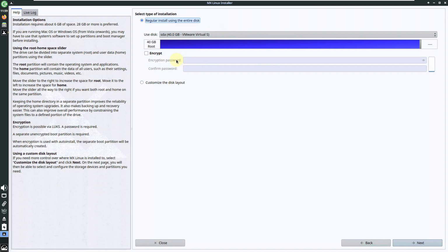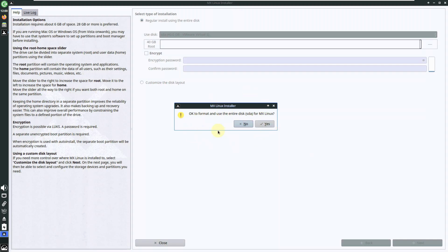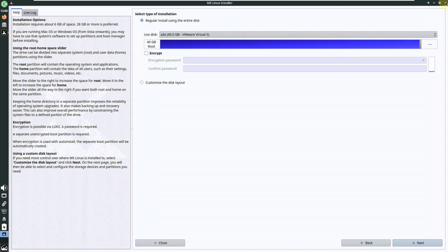This is the entire disk. It's going to erase everything, so be careful what you're doing. If you're running on VMware, no problem, but if you're running on a hard disk, it's going to erase everything. Be careful, and you need to have an idea of what you're doing here. And 40 GB of hard disk here. Click on next. It's going to format right now, but I don't want it to install.